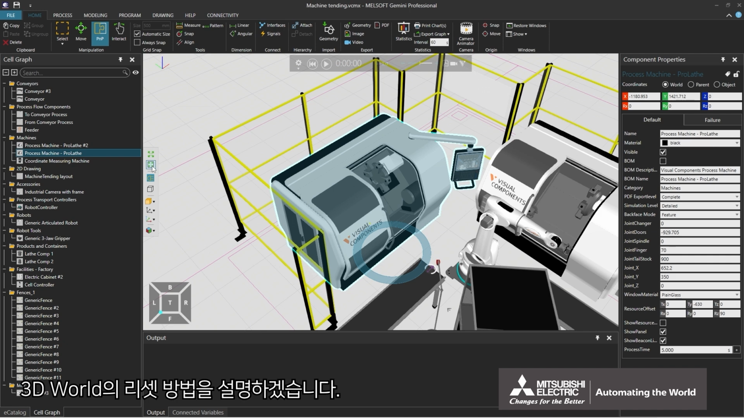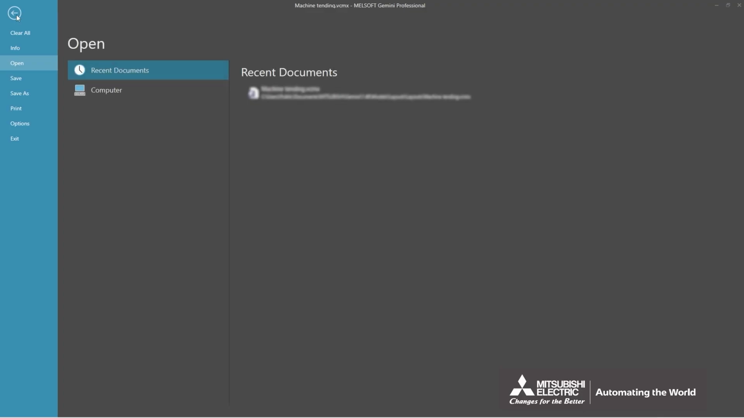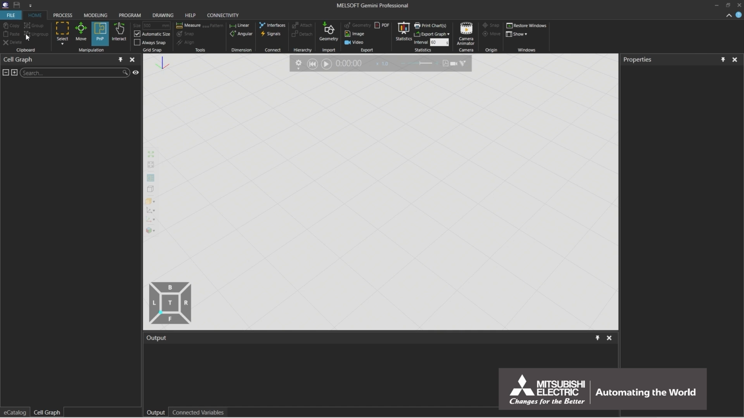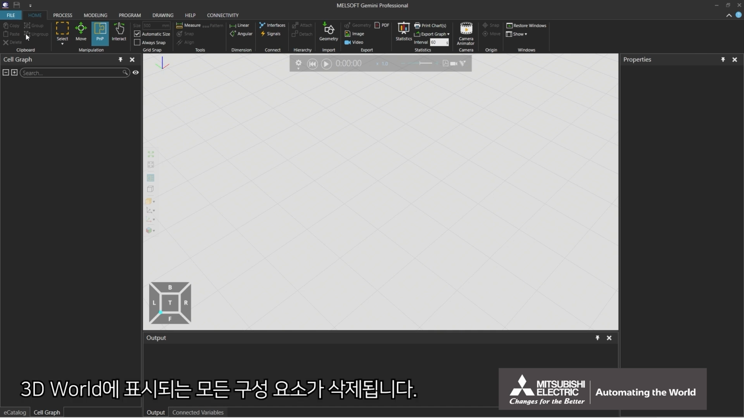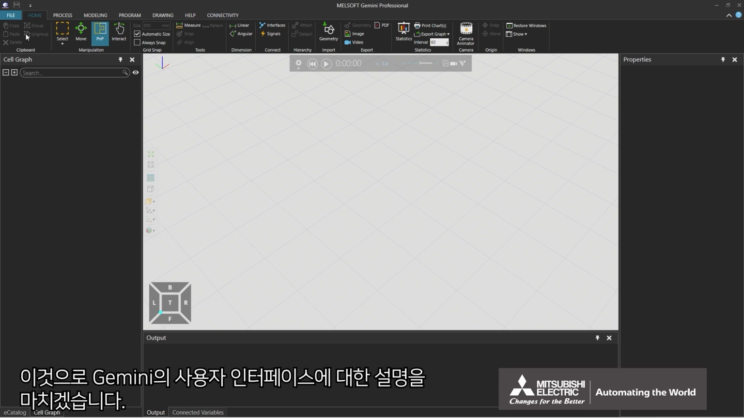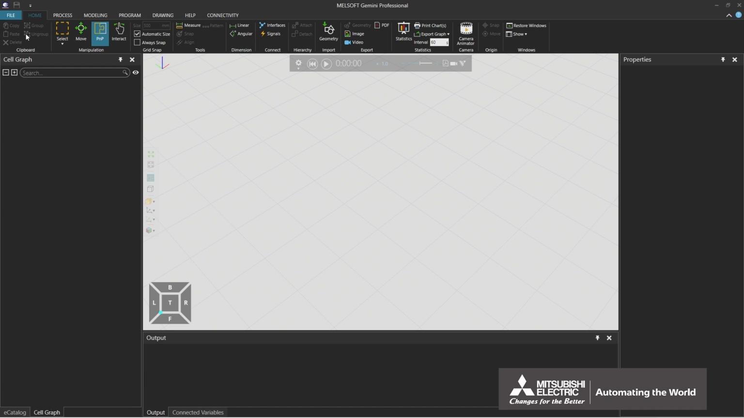The 3D world can be reset by the following steps. First, select the File tab. Next, select Clear All. All components displayed on the 3D world are deleted. This is the end of the explanation of Gemini's user interface.